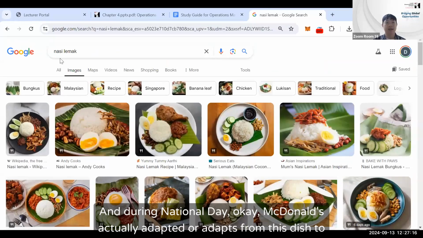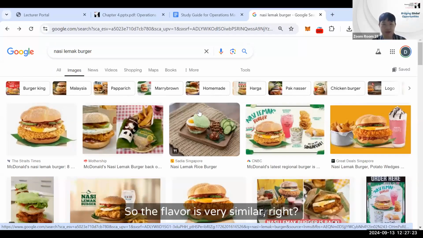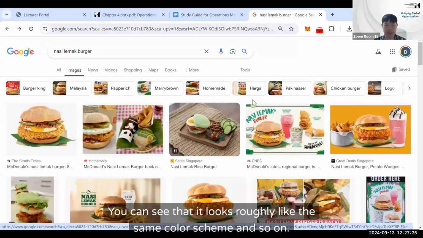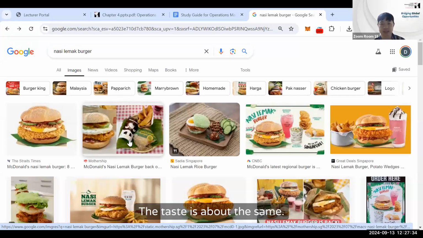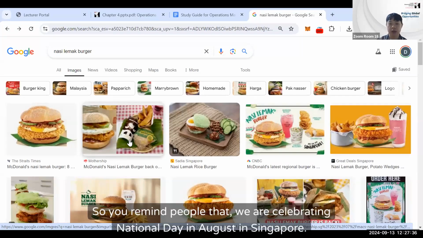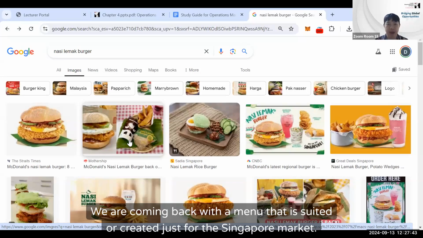And during National Day, McDonald's actually adapts from this dish to create the burger. So the flavor is very similar. You can see that it looks roughly like the same color scheme and so on. The ingredients are about the same, as much as possible. The taste is about the same. So you remind people that, hey, we are celebrating National Day in August in Singapore. So celebrate with us, with McDonald's. We are coming back with a menu that is created just for the Singapore market.